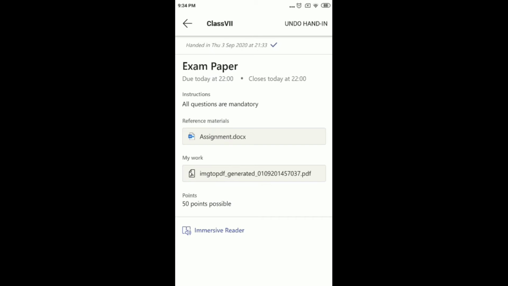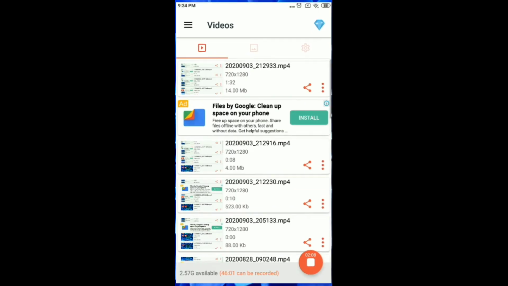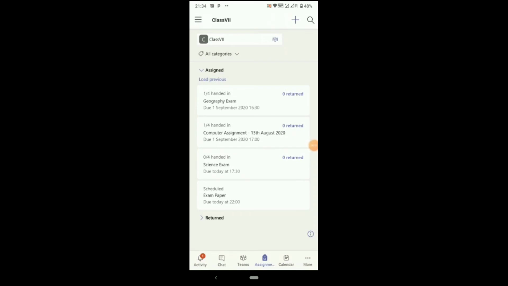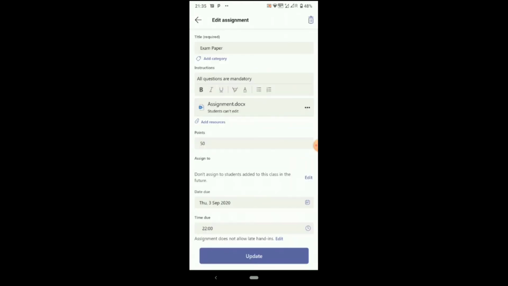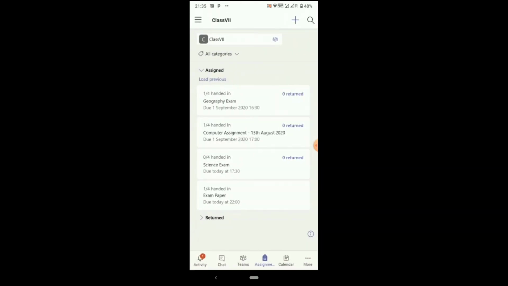Now I'm going back to the teacher's preview. Let's go back to the teacher's view and let's try to figure out how many students have submitted the paper. So again we'll see, we have already scheduled the paper. I'm going to click on it. Now we can see that the assignment is already there. I'm going to go back and you can see 1 out of 4 hand-in is already there, right?